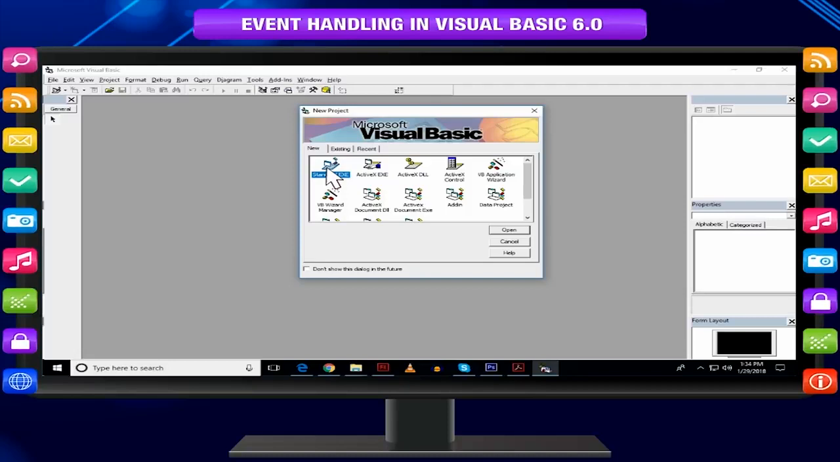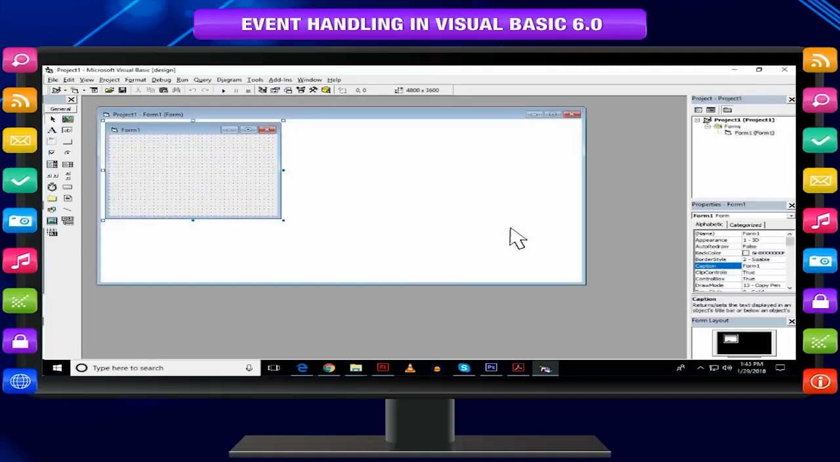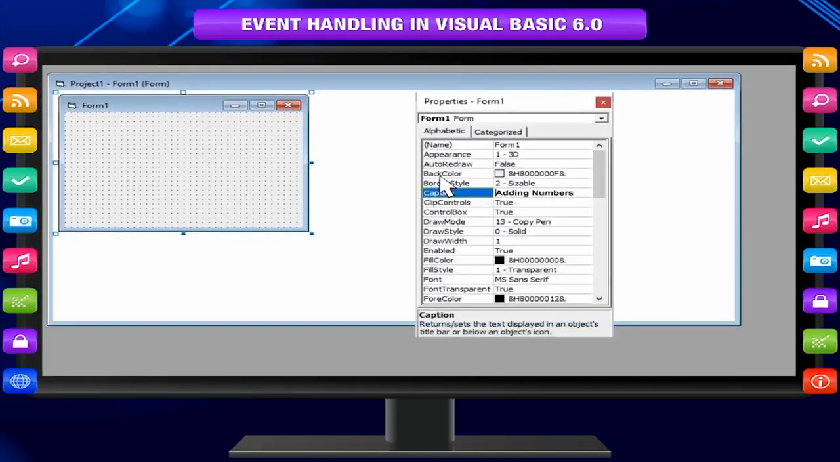Start Visual Basic and start a New Project by selecting Standard EXE and clicking on Open. The Form Designer window will open, showing the project name as Project1 and a default form named Form1. Go to the Properties window and change the Caption property of the form to Adding Numbers. The title bar of the form will show this now. Draw the user interface and assign properties to the controls as given in the figure.